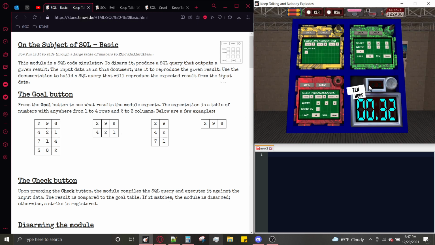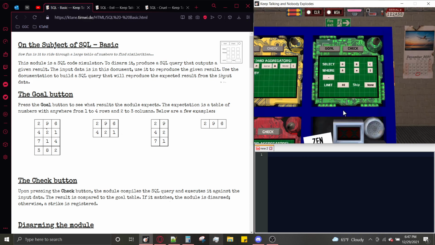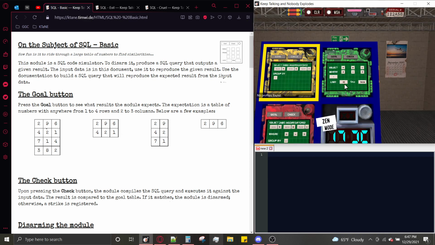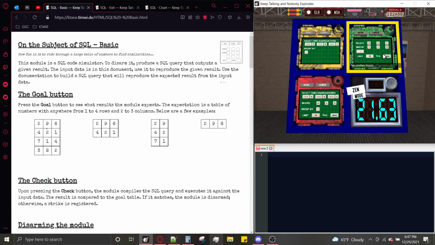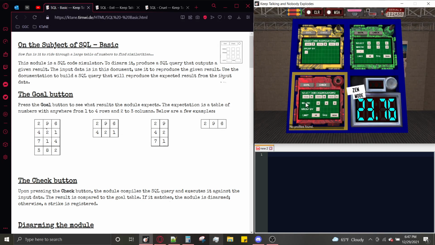So here are all three of the SQL modules. You have the green one, which is SQL Basic, the other one, which is Evil, and the red one, which is Cruel. These increase in difficulty in that order. So let's start with the easiest one. SQL Evil and SQL Basic introduce two different sections that are both combined for SQL Cruel.